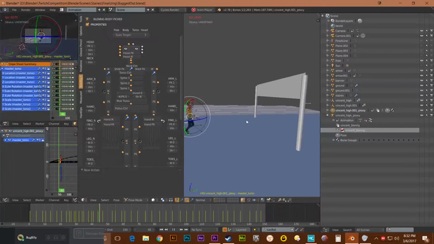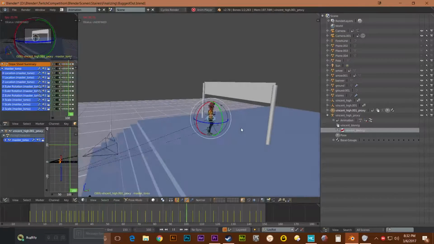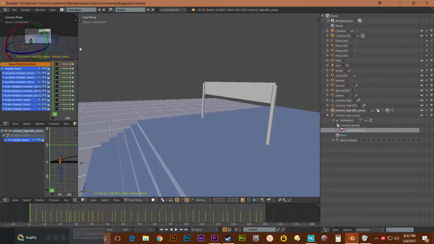If you're using a different rig, there'll be slight variations that you'll need to account for and change, but basically that's it. I hope this was helpful.